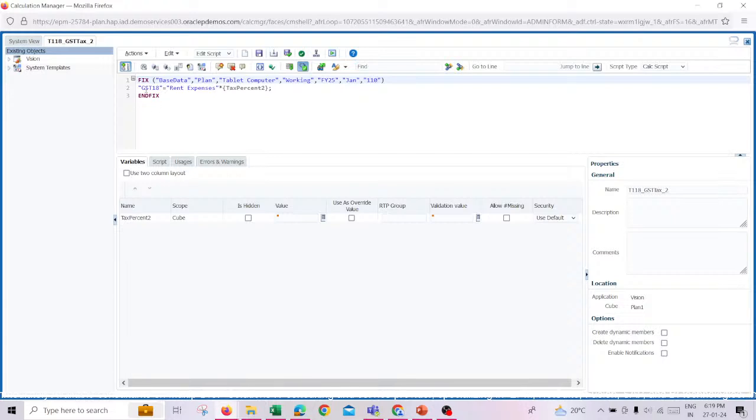After that I have added the variable over here as name, that's tax percentage. I'll show you from where I have added the variable. And I have added the GST 18 as my member. It is already there in my application, because I'm calculating the GST 18% on rent expenses. I have added the percentage over here, then I have the end fix over here.